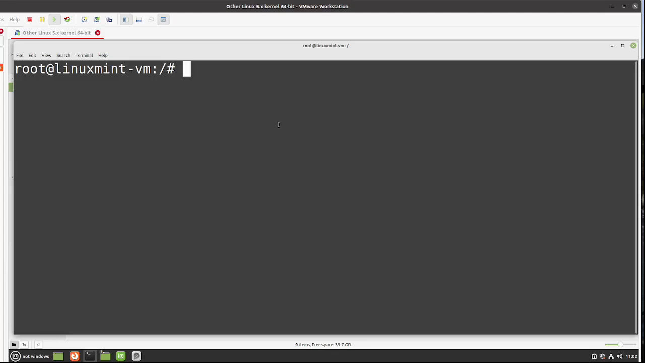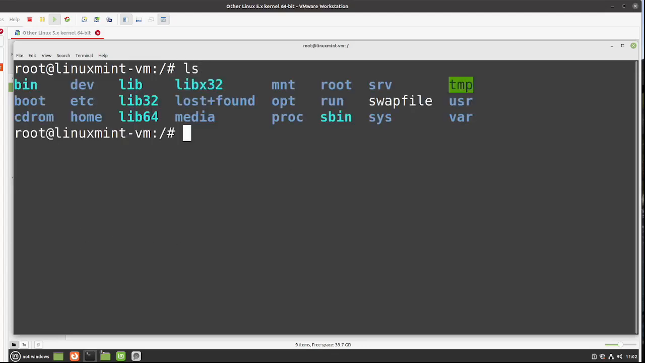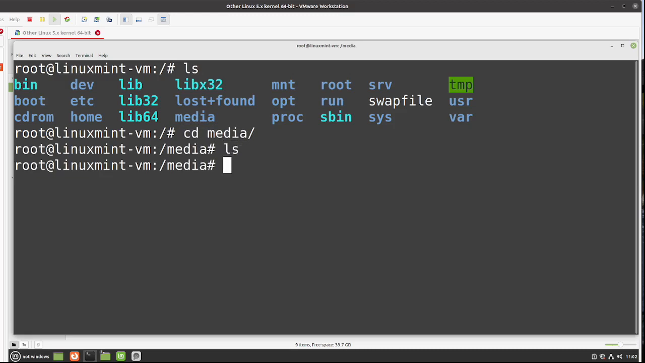The next directory we can look at, if we type ls here, is media. Media is, if you plug in a USB drive to your Linux Mint, it's going to be presented here. If I cd into media, and I don't have anything plugged in, if I did, it would show up here. I would see that there as being present.